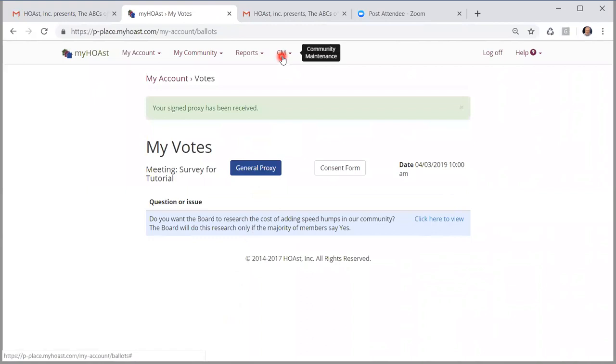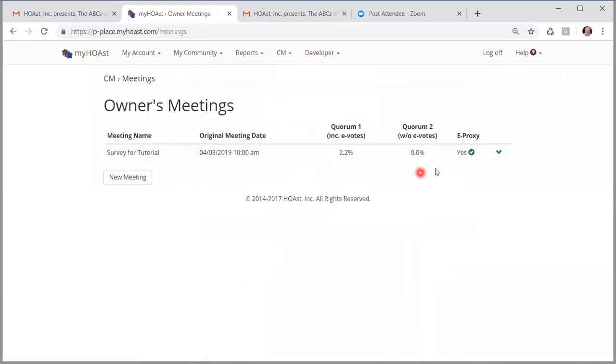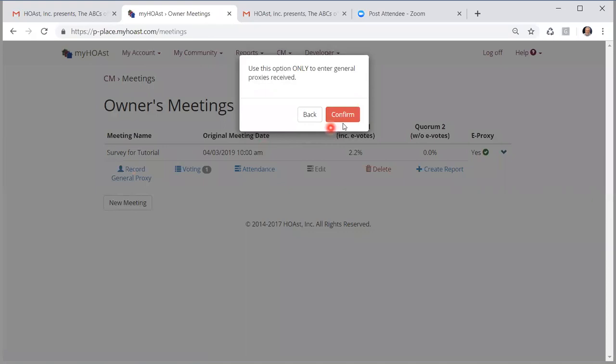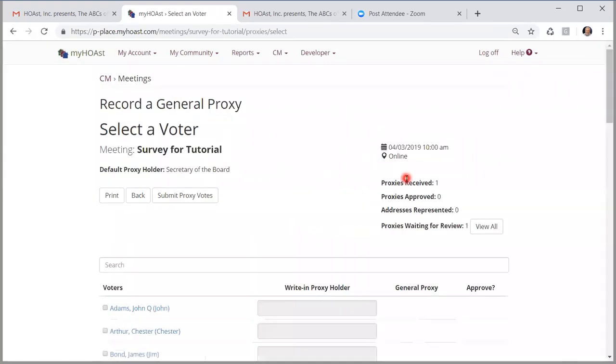And I sign it. Now, if I was to go to the owner's meeting, this is a very interesting thing here, the quorum 2, which includes proxies, has not been increased. This is because I go to record general proxy. This is for paper. I've got one proxy received and one proxy waiting for review. So that proxy did not get immediately accepted.